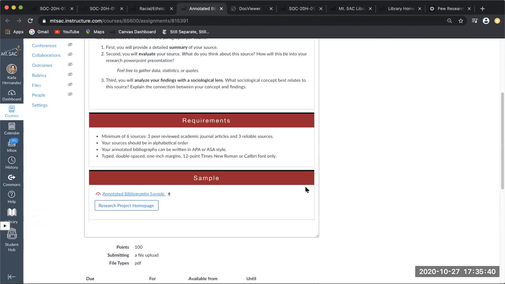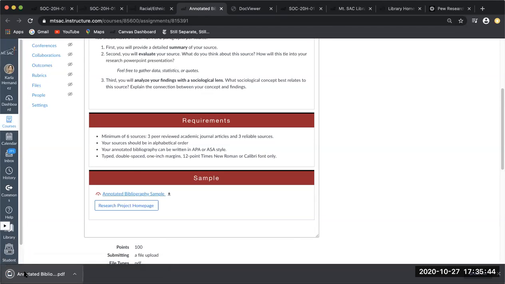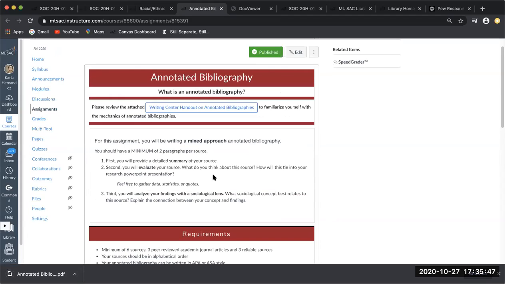So if we go back here, I actually do have a sample for you of an annotated bibliography. I'll go over that in a minute. But for this assignment, for my class, you are actually going to be doing a mixed approach annotated bibliography. You should have a minimum of 2 paragraphs per source, but I've noticed that it usually requires about 3 paragraphs, 1 paragraph for each. 1, 2, 3.